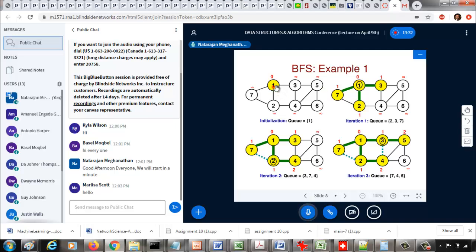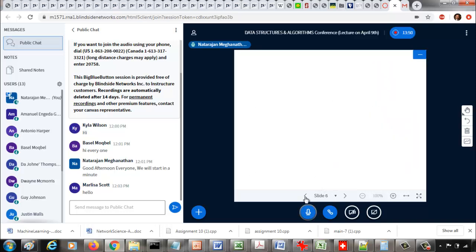The vertex that you explored is node 1, its level number is 0, so you set the level number of node 2 to be 1 more than that of node 1, so 0 plus 1. Similarly, 0 plus 1 for node 3 and 0 plus 1 for node 7. So these are the 4 things you need to do. Again, you can refer back to the pseudo code.